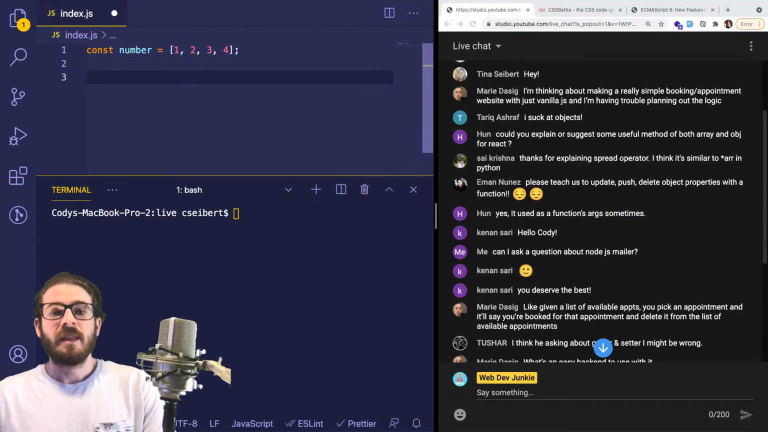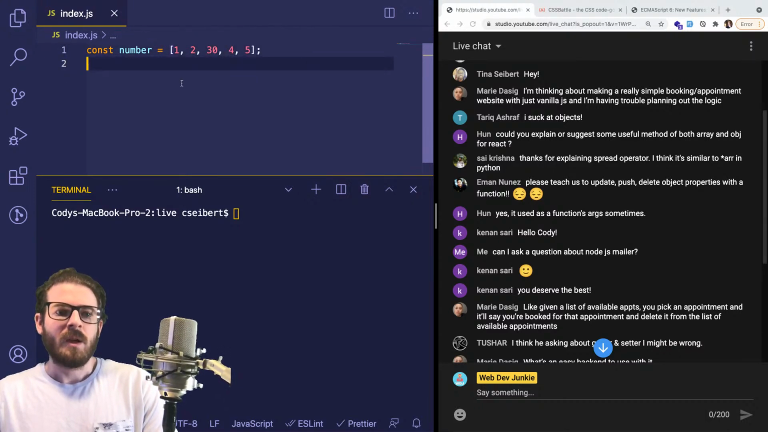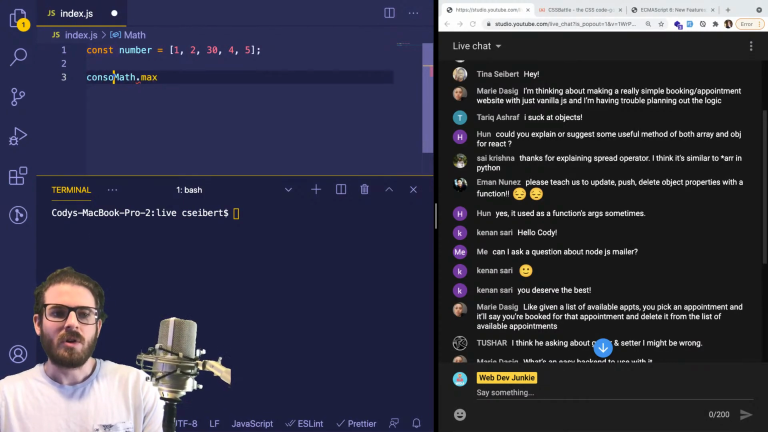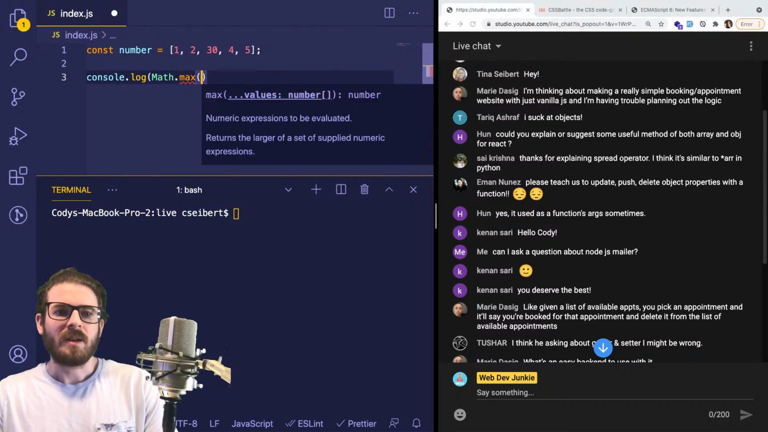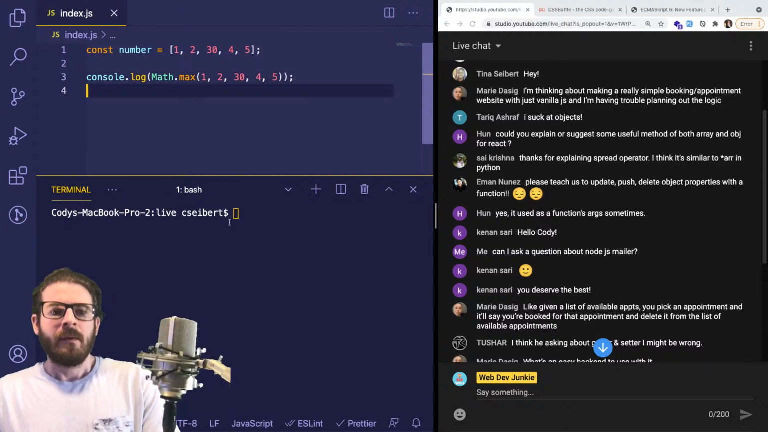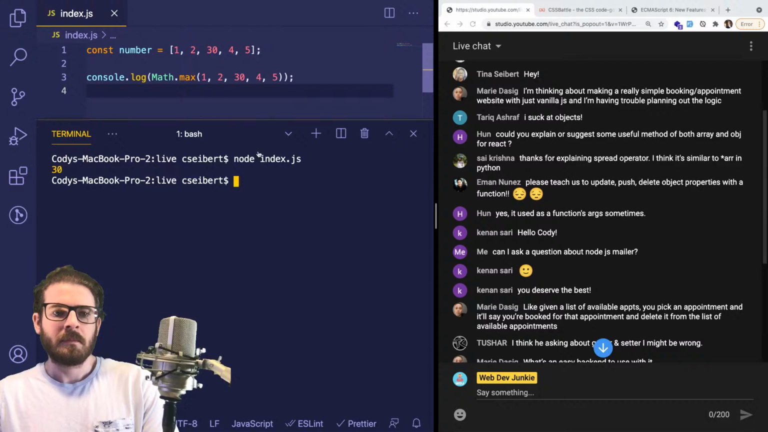So let's say you wanted to find the max number in an array of numbers. There is a JavaScript max function you can call. So I can say console log Math.max of. You can basically pass it numbers. So I could do it like this. And if I run this, notice that it prints out 30.